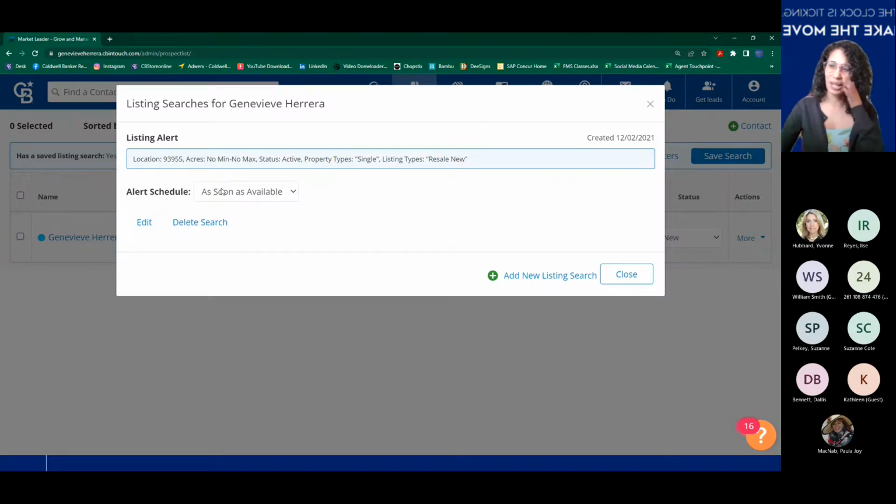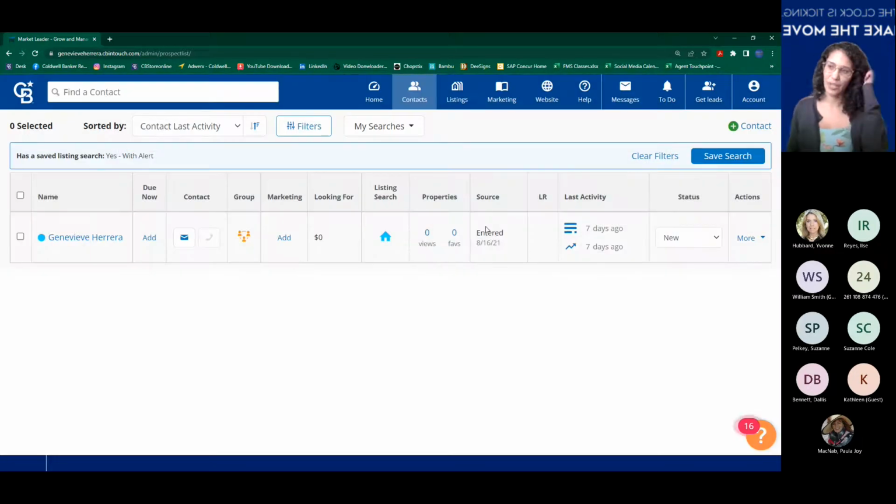Another thing you want to keep track of is how soon you have it available. That way, you're not bombarding them with additional listing alerts. If they only want it once a week, we want to make sure that we maintain that option.